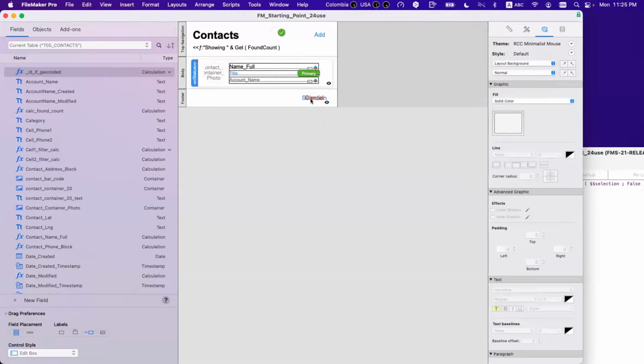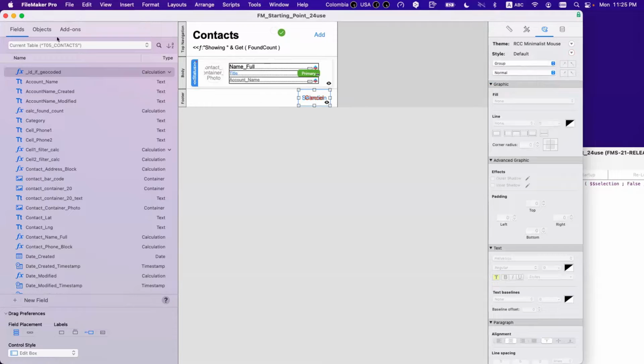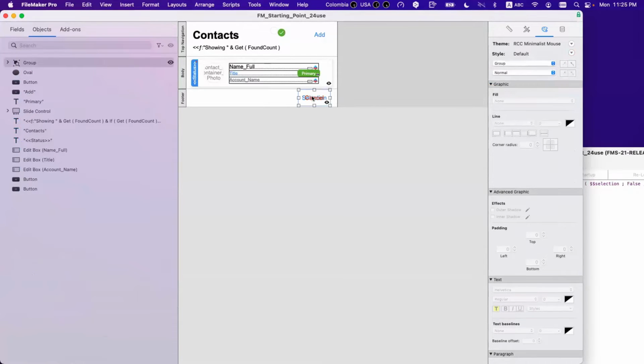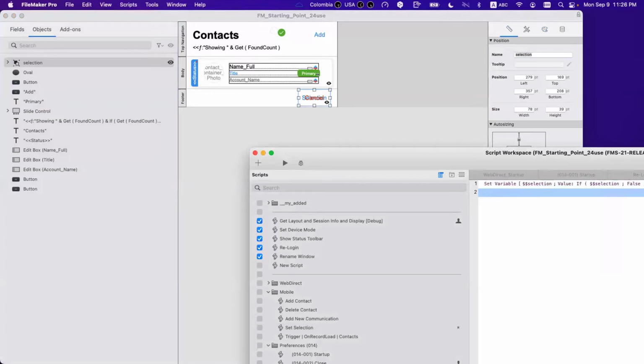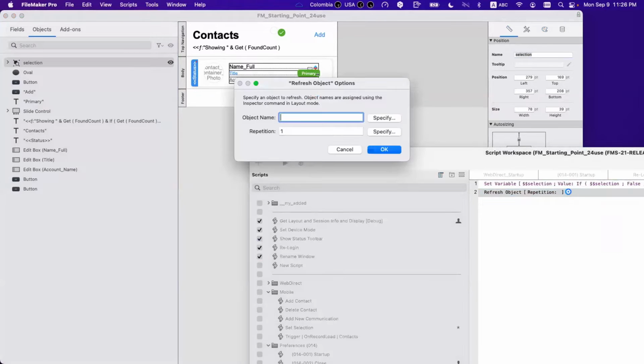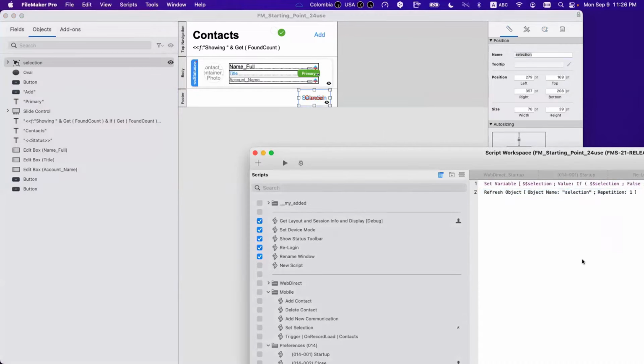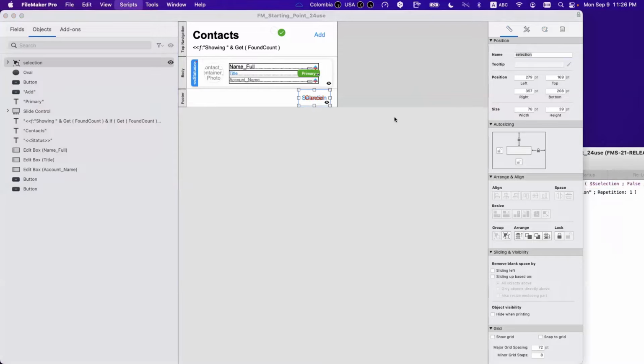The best way, because I have 2 objects, is to select both objects and group them. Then you name the group. I call that selection. And in the script, you say refresh object, group selection. It's clean. You refresh this.